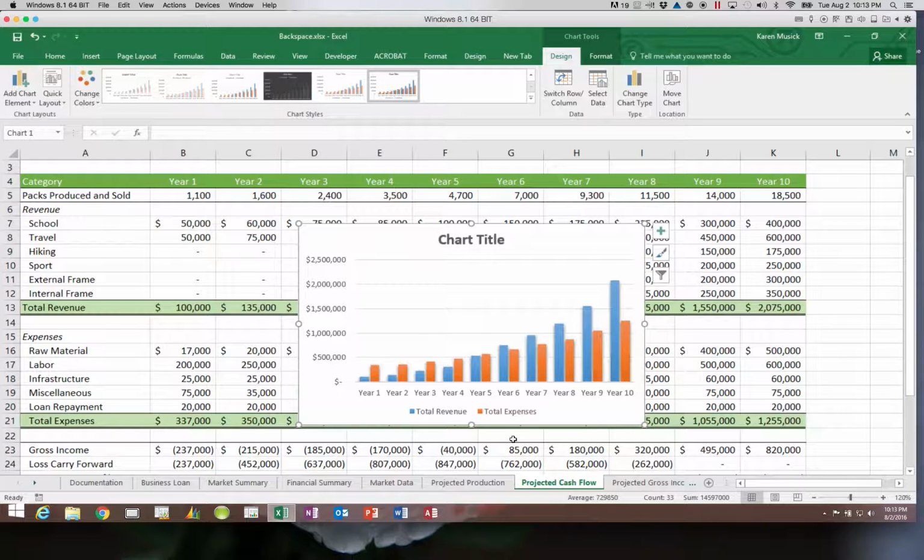Now you can see that this is covering a lot of our data, so we're going to have to move this. What we want to do is move the chart so that it is a part of our financial summary worksheet. We can't move it by hovering over it and getting the cross with the arrows, because that moves it within the worksheet that we're currently on. If we want to move it to a different worksheet, you must use this Move Chart button.